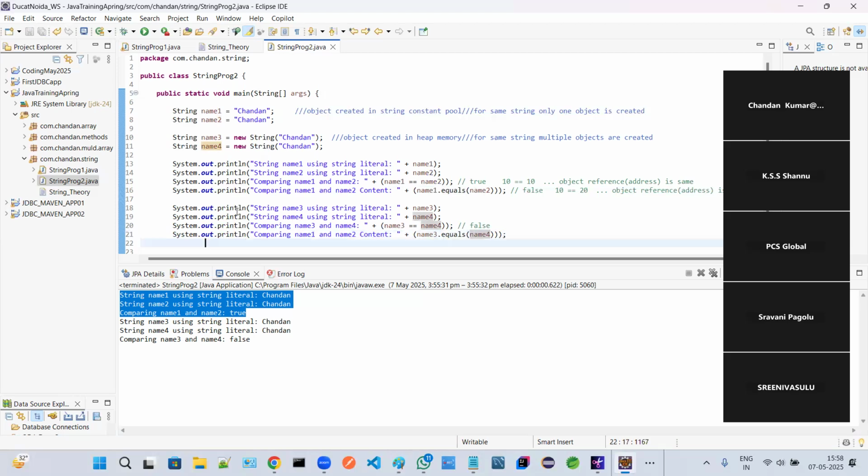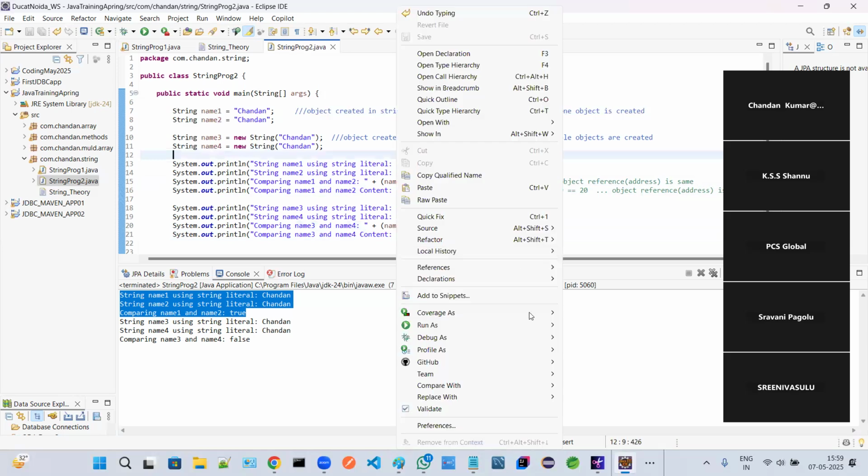Name 3 and name 4 both are having Chandan, and name 1 and name 2 are also having Chandan. So in both cases this is comparing content, comparing name 3 and name 4 content. Name 3 and name 4 content is same. Name 1, name 2 content is same. But name 1 and name 2 object is same. Name 3 and name 4 object is different. Now let me execute it. Just see the output.